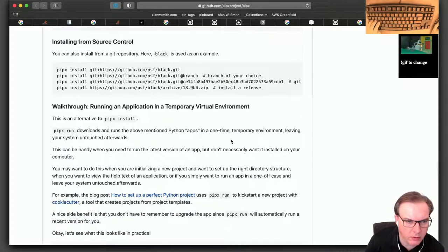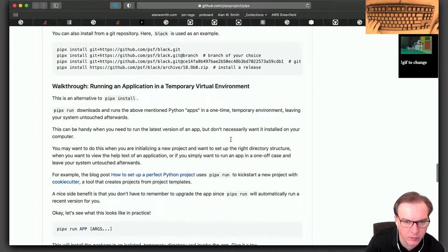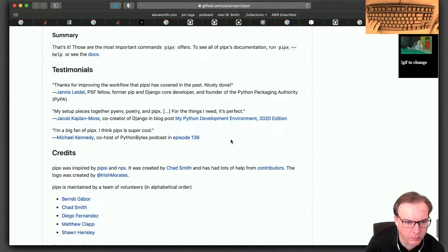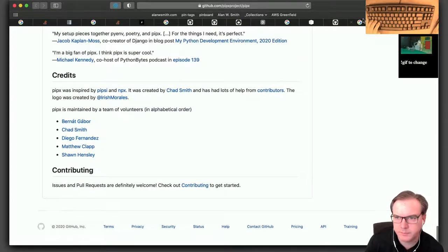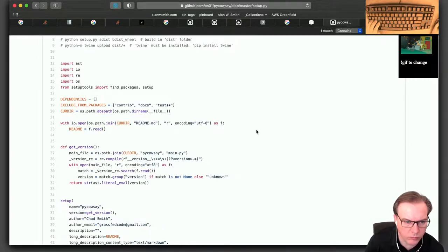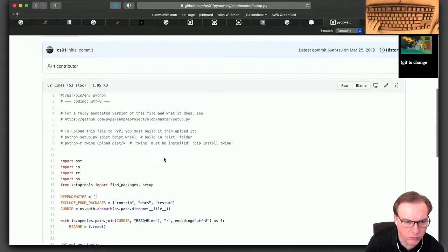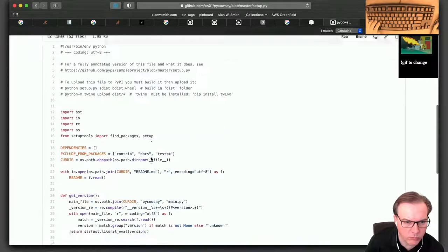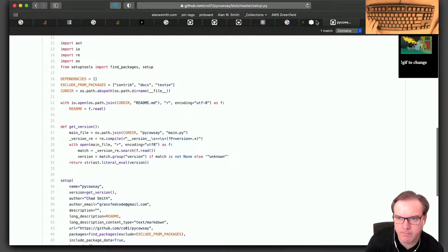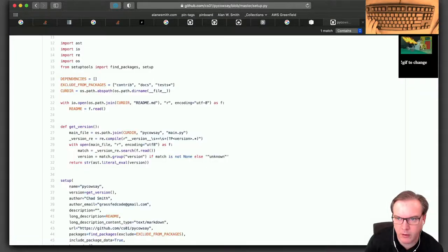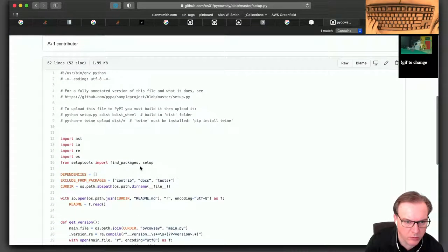Install from a Git, walkthrough, running application in temporary virtual environment, pipx downloads. Yeah, so you can run source control. So is it something, hang on, where's that setup file? Find packages.